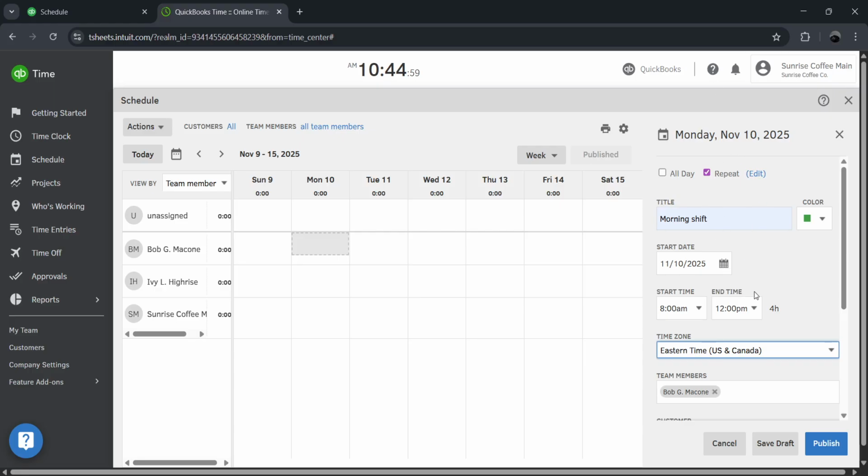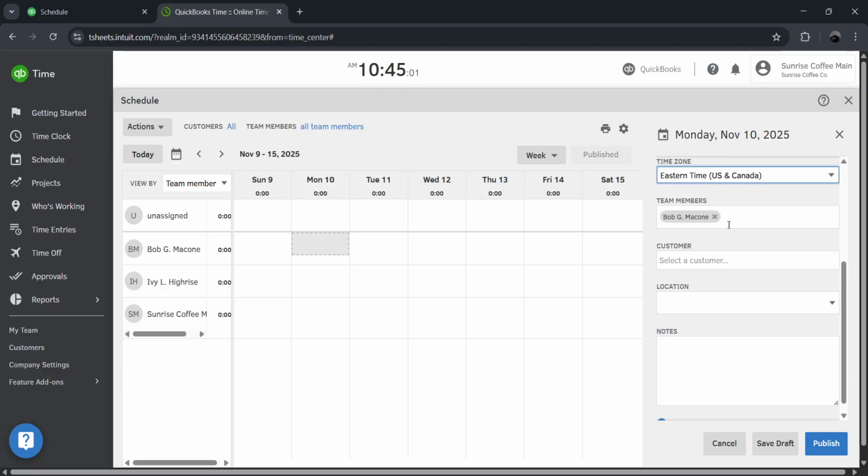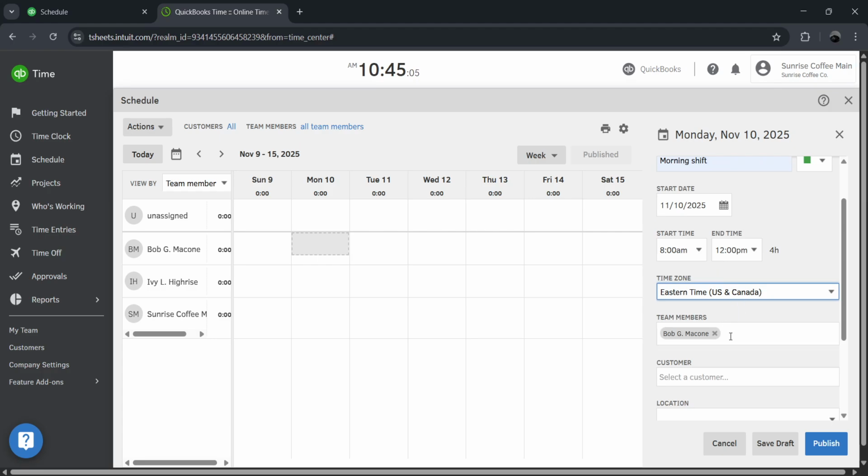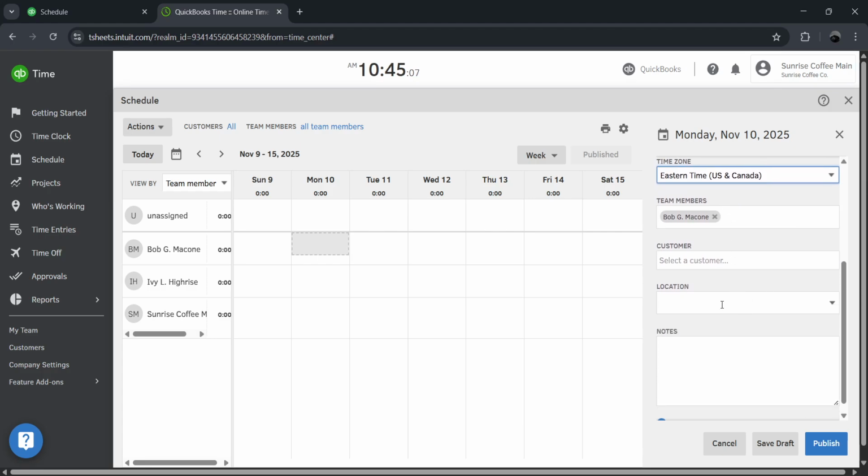Before you finalize everything, double-check the team member assigned to make sure you've selected the right employee. If you want to add more details, you can include a location. For instance, type coffee shop downtown in the location field. This is optional, but it's incredibly helpful if your employees work at multiple sites and need to know exactly where to report. Once everything looks good, click Publish.